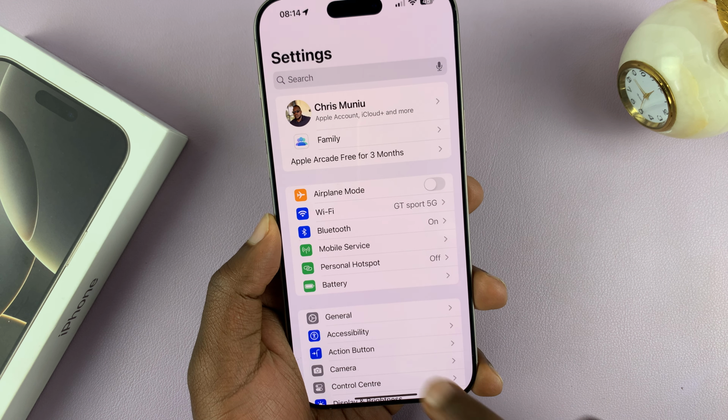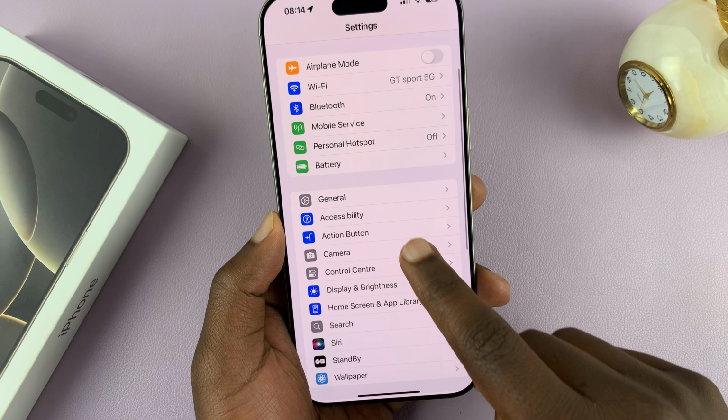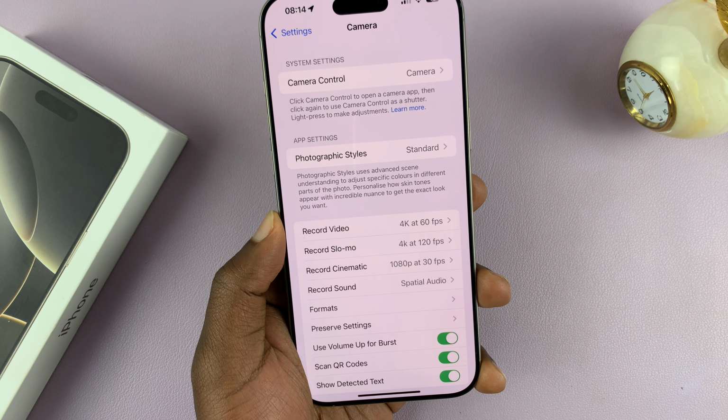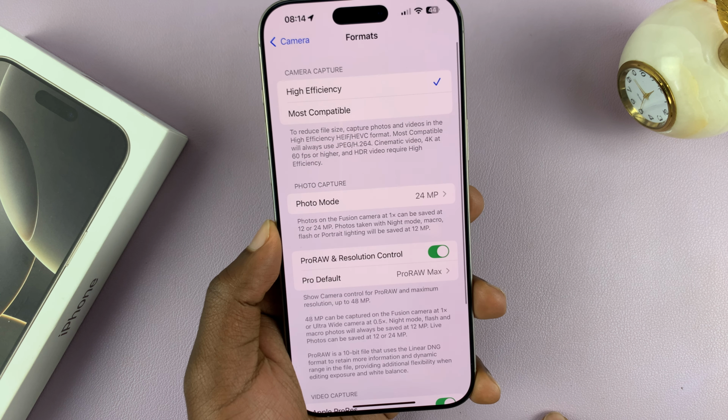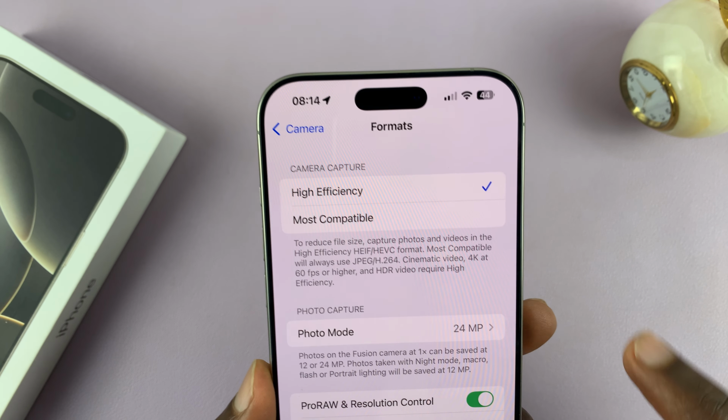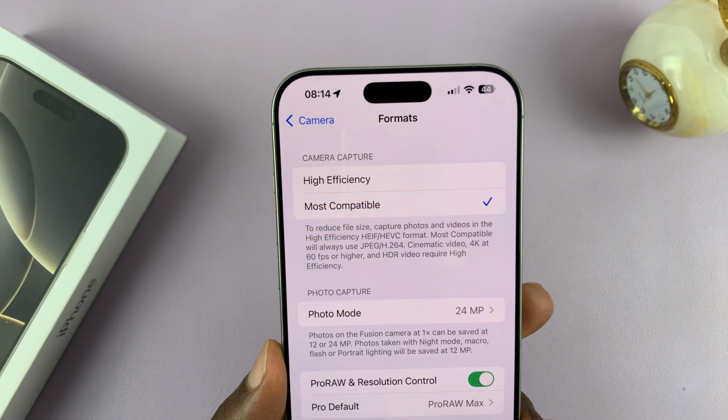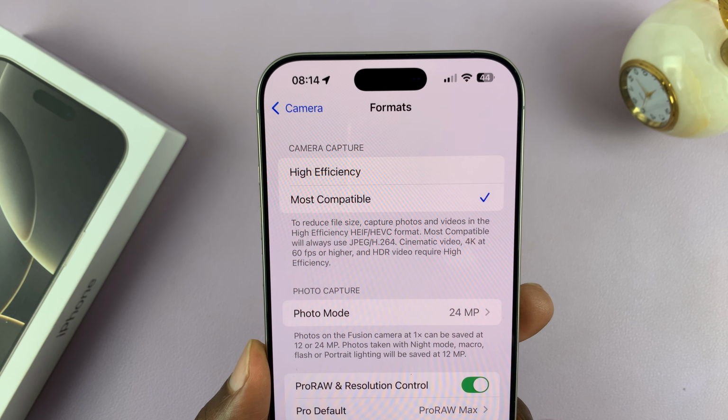Under settings, scroll down to camera, tap on that. And then under camera, go to formats, tap on that, and then you can change from high efficiency to most compatible. Most compatible basically means JPEG.